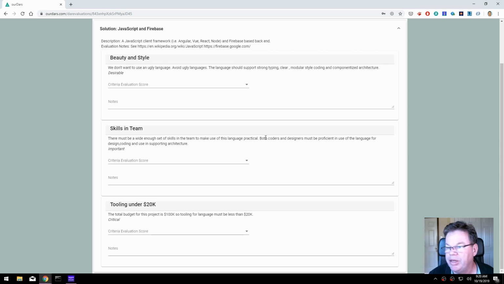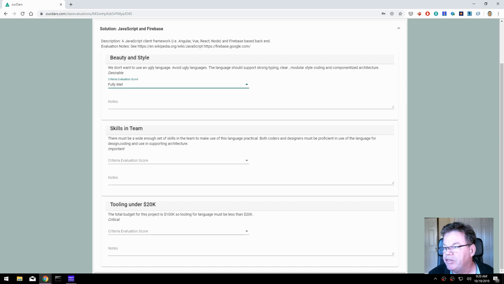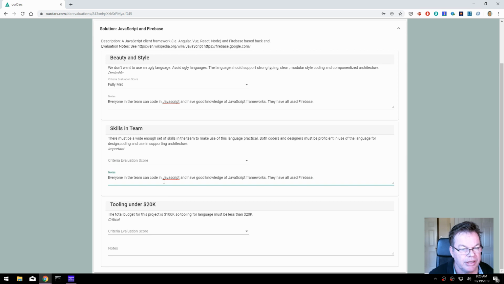Let's go through and evaluate the second solution. So this is for JavaScript and Firebase, and the same criteria again. So beauty and style, I'm going to say fully met. And I'll also put in a reason why I think it is fully met. Next one, skills in the team. Oops, sorry, I did it the wrong way around. So, skills in the team.